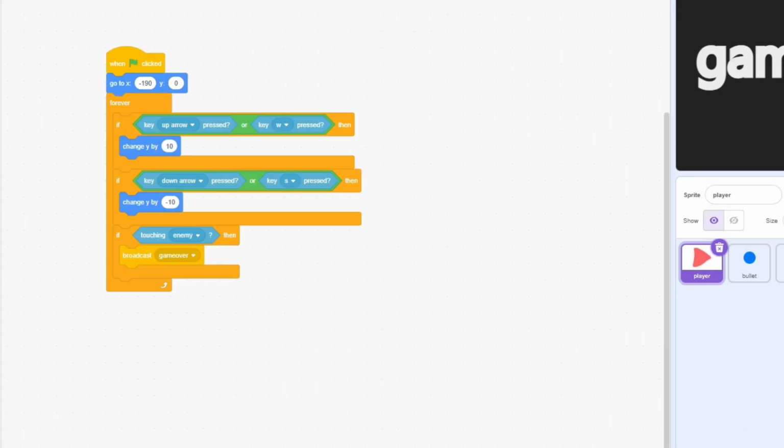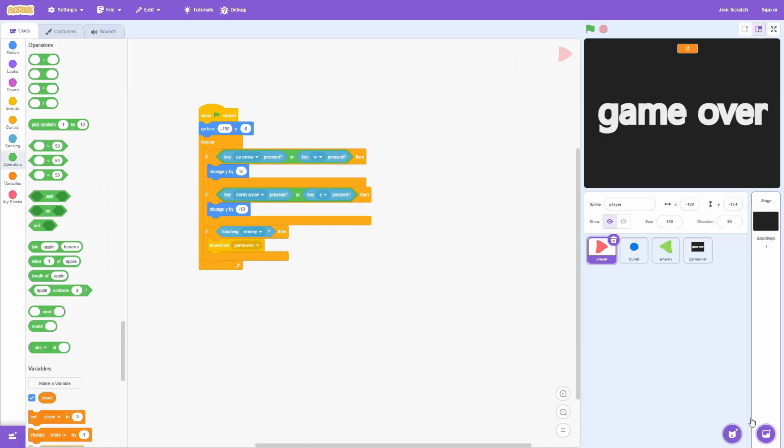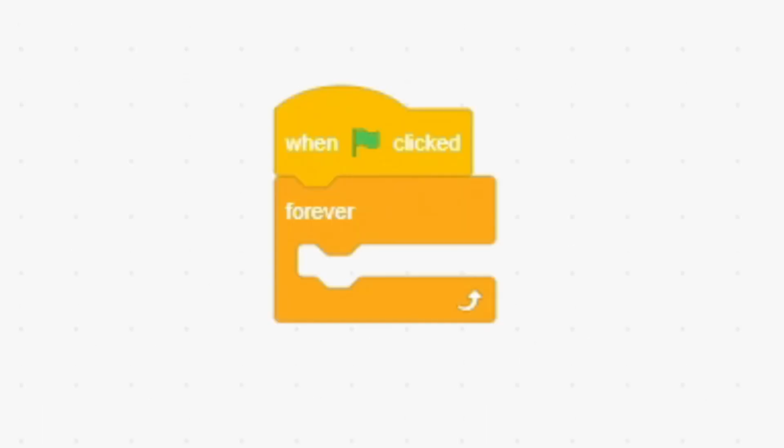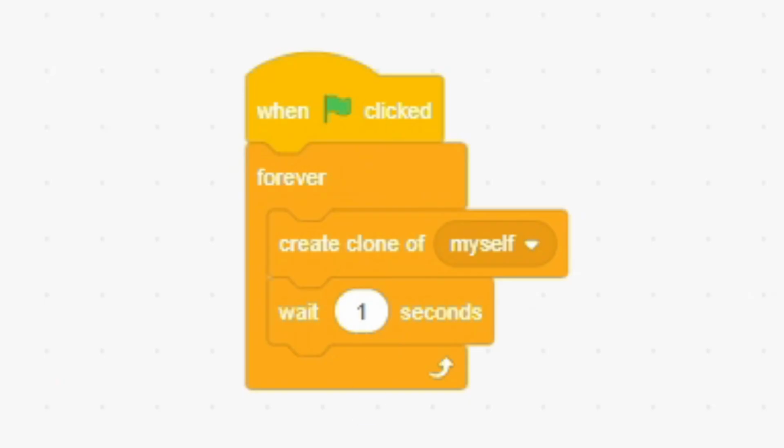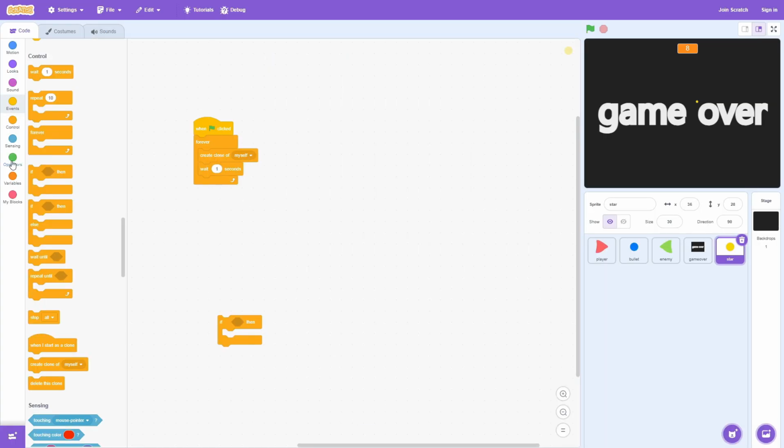So what I'm thinking is that we could add stars to add more of a feeling of speed and depth. So let's create a star sprite. Paint star. That's all we need. When flag clicked, forever if. This isn't the worst mistake in the world, but I did not need this if condition. Wait 1 second. Create a clone of myself. I'm just going to deal with the if then later. Create a clone of myself. Wait 1 second.